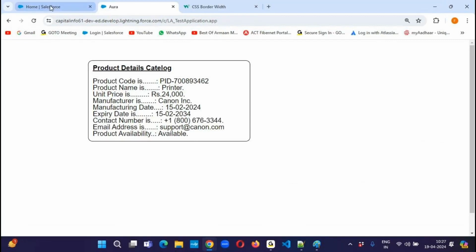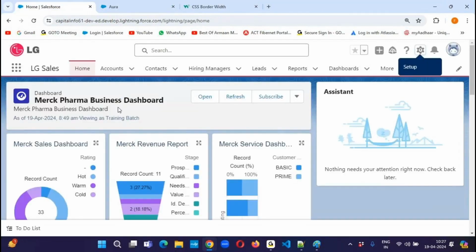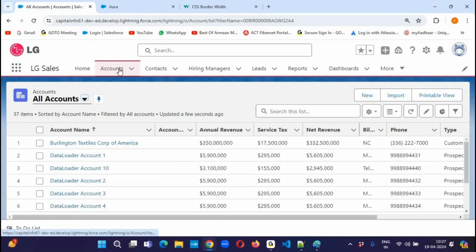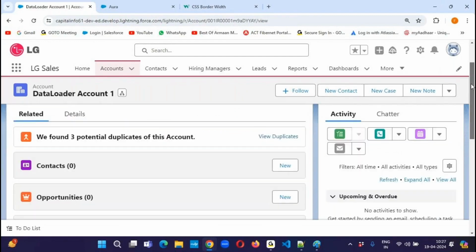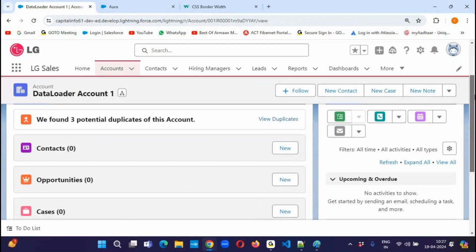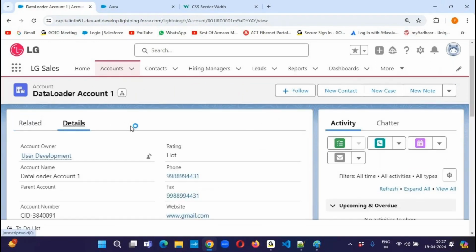Now, this component I want to access in my Salesforce application, where you want to show it on the home page, or inside the record page. I'm going to the Lightning account record here. Take any record detail page. In this detail page, I would like to place it at the starting, or at the ending, or else add one more tab after the details.